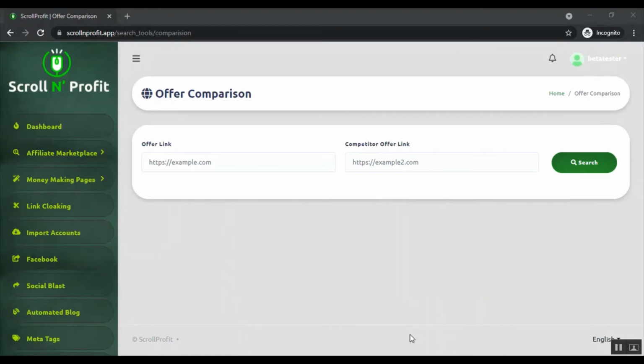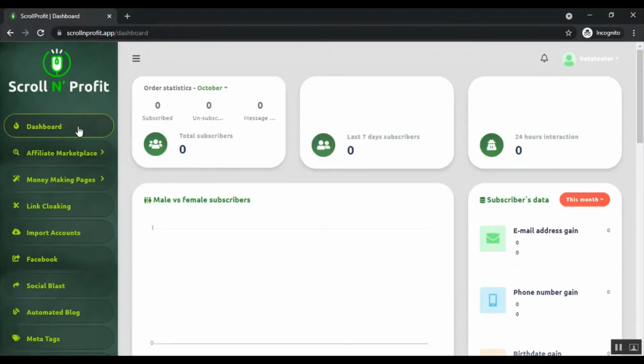So this is how Scroll and Profit will work for you. You can make money online very easily by using this application, and you just need to follow three steps. First, select a hot niche offer, then build your own pages, and then share them on different social media platforms so that you can get traffic. And this is how it will help you make money online.